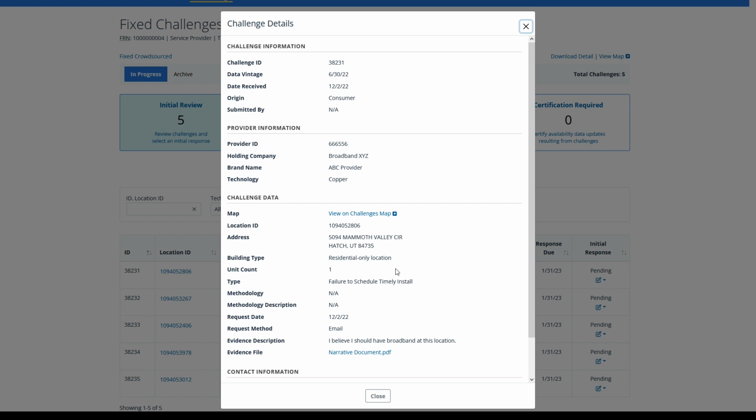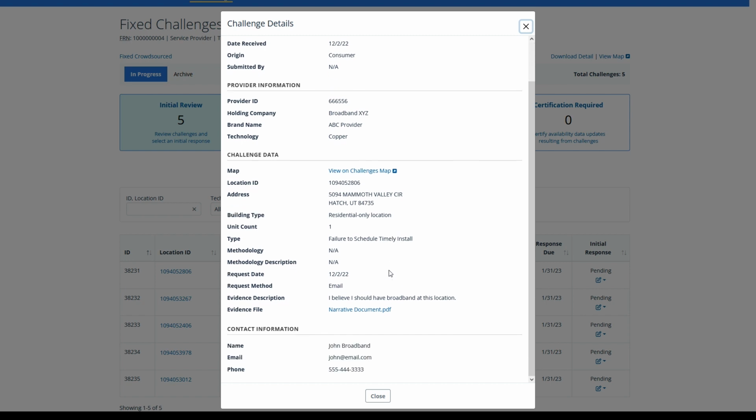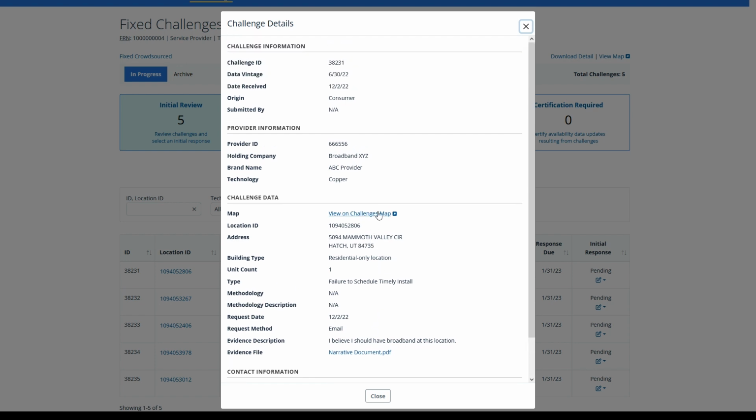This window includes numerous details about that individual record, including who filed the challenge, the address and location ID for the challenge, and any evidence files or evidence descriptions that were filed at the time of the challenge. If an evidence file was provided as part of the challenge, you can click on the link to download that evidence to your local machine. You can also click on the View on Challenges map link to see the specific challenge on a map.